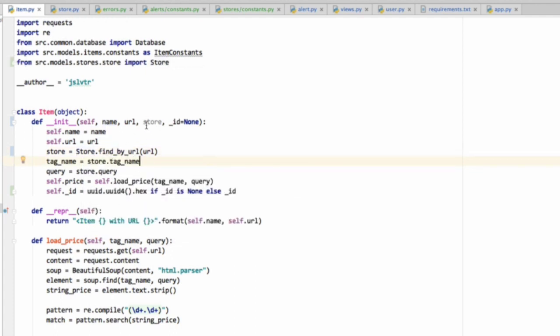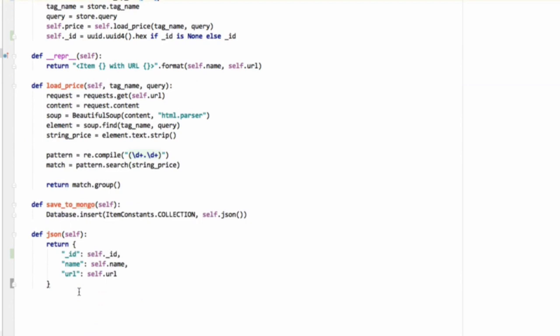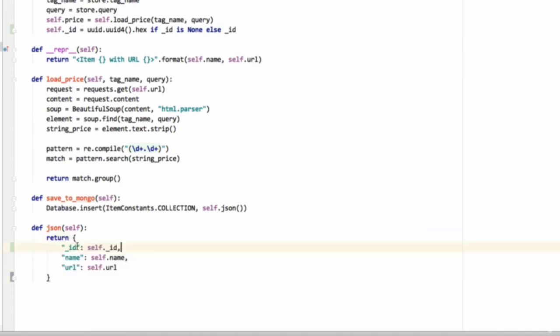And now that means that we no longer have to pass the store in, which we weren't doing anyway. And now we can find it by the URL. So what do I mean we weren't doing that? As you can see, we have the store as a parameter, but the self.json method wasn't actually saving the store into the database at all. So when we load items from the database, we would not be able to do it properly because we would be missing a parameter in there. Okay, so we'll get to that later on.